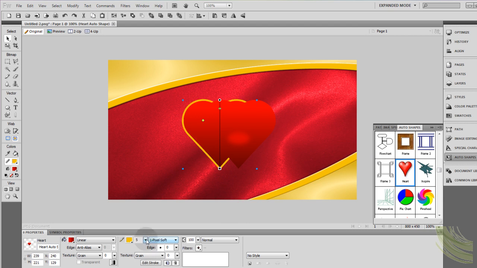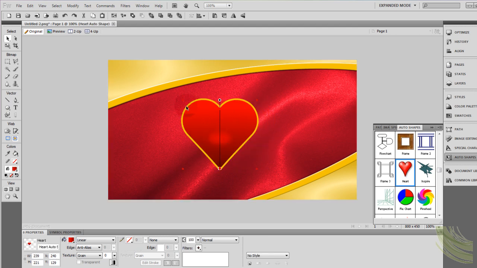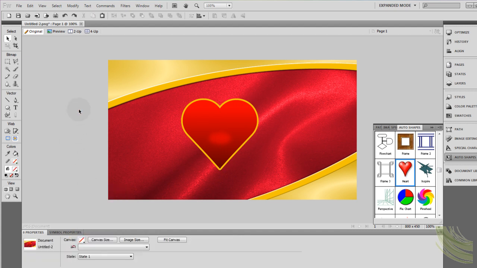Bring the edge up to, I don't know, maybe 10. And then we'll just make sure that this one fits nice and snug inside of that other one, which it does. And the outside one, you can give it no fill, none. So it's just a border.